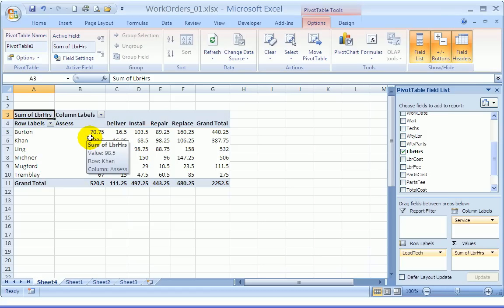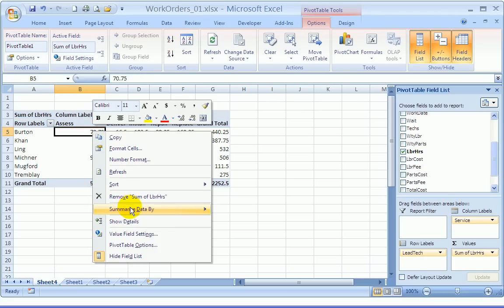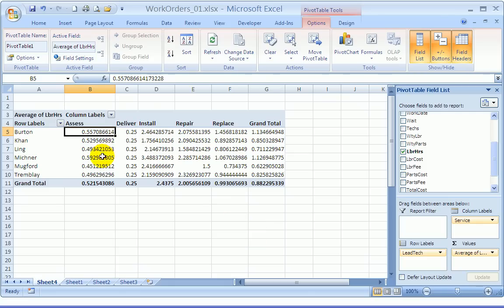Now, we would like to see the average time that each technician spends on the different types of service calls. So to do that, we're going to change from sum to a different summary function. I'll right-click on cell B5 and go down to Summarize Data By, and instead of sum, I'll click Average. So there are the averages, but they look rather long and messy. Some are one decimal or two, and most are many decimals, so it's too hard to read this and compare the numbers. So to format it, I'm going to change the number format.